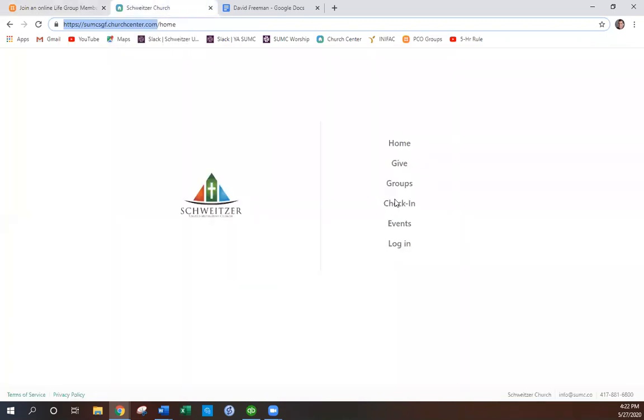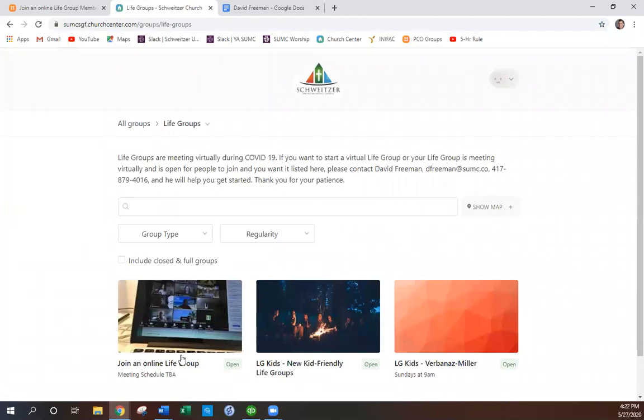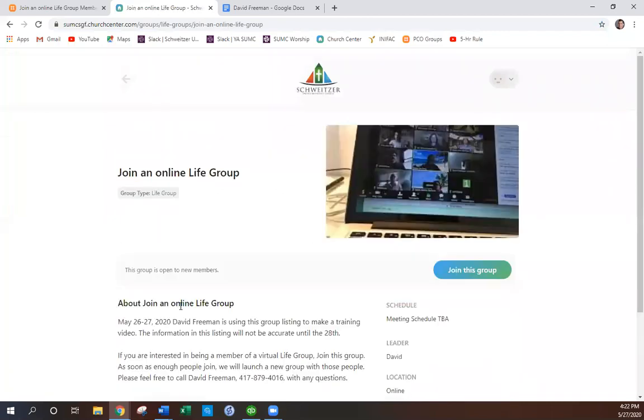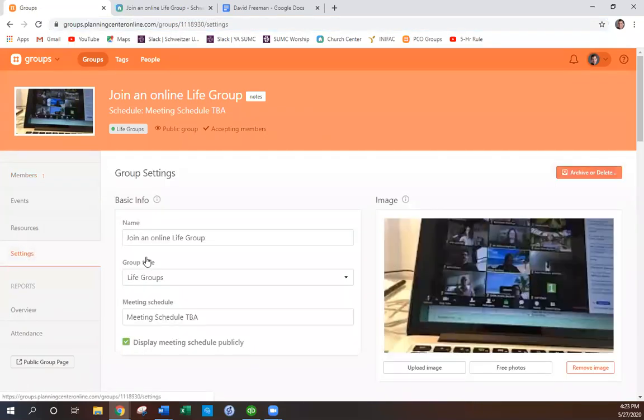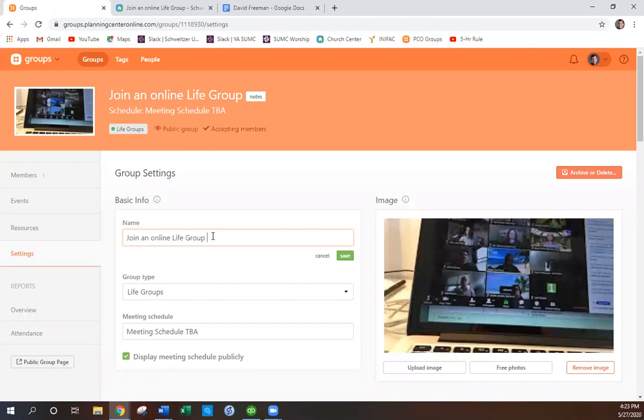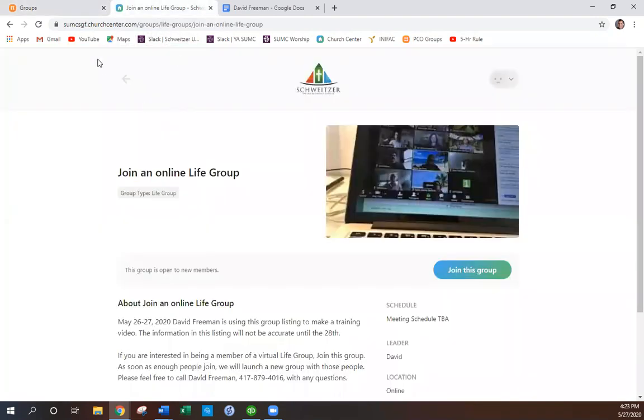And then I opened it on the Church Center side, where I went to Groups, and there's Life Groups, and there's my Join an Online Life Group. And I opened it there. And then what I would do is go to the PCO side and make a change in a field. All right, so I'm just going to demonstrate for you that I can make a change right here, click Save, and then I would open up the Church Center side and hit refresh. And voila, that is where the change appears.